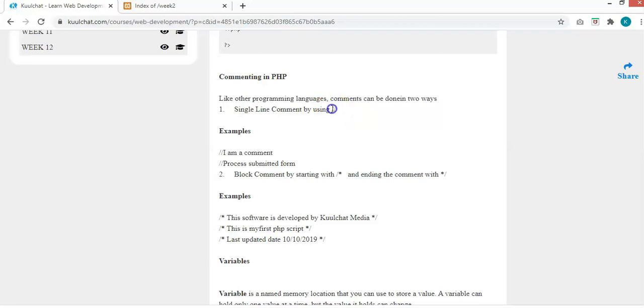Then we also have the block comment. For the block comment, it doesn't matter how much comment you want to add. You begin the comment with a slash, then a star, and you end with a star and a slash.